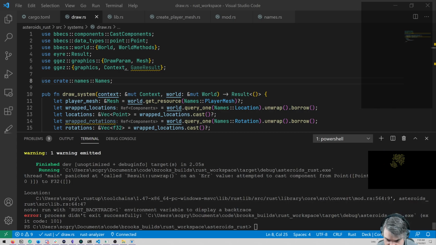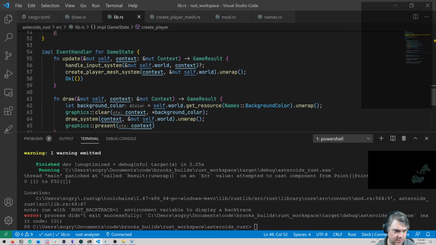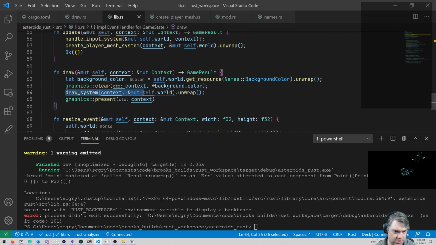No, okay, what happened? So convert asteroids, lib 64. So in our draw system, attempted to cast component from point, this point to an F-32. Oh, wait a second.